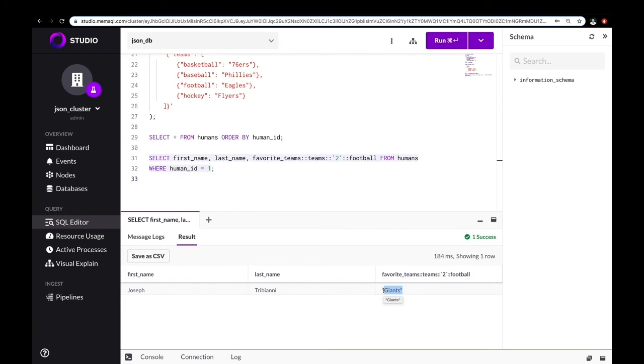Now see here that the string of Giants is in quotations, but the other strings are not. Again, this is because the value we extracted is still a JSON string, so we simply need to add a $ sign to our double colon operator, and SingleStore will convert the JSON string into a SQL string.